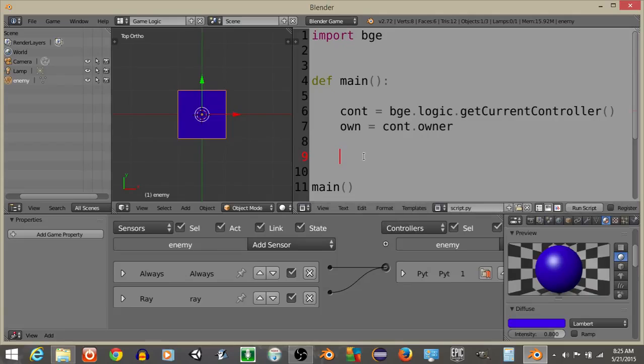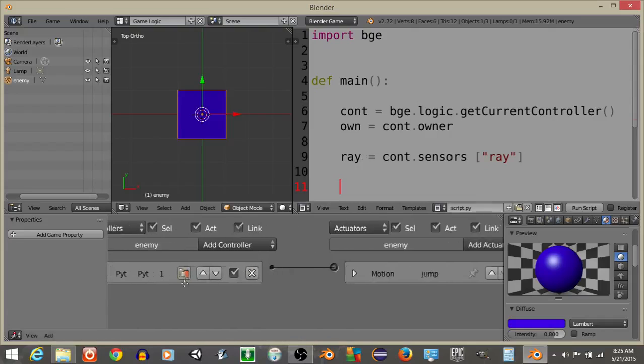Okay, now that we have this, let's define our ray sensor is going to equal controller.sensors Ray. And let's define our jump actuator. So jump is going to equal controller.actuators jump like this.